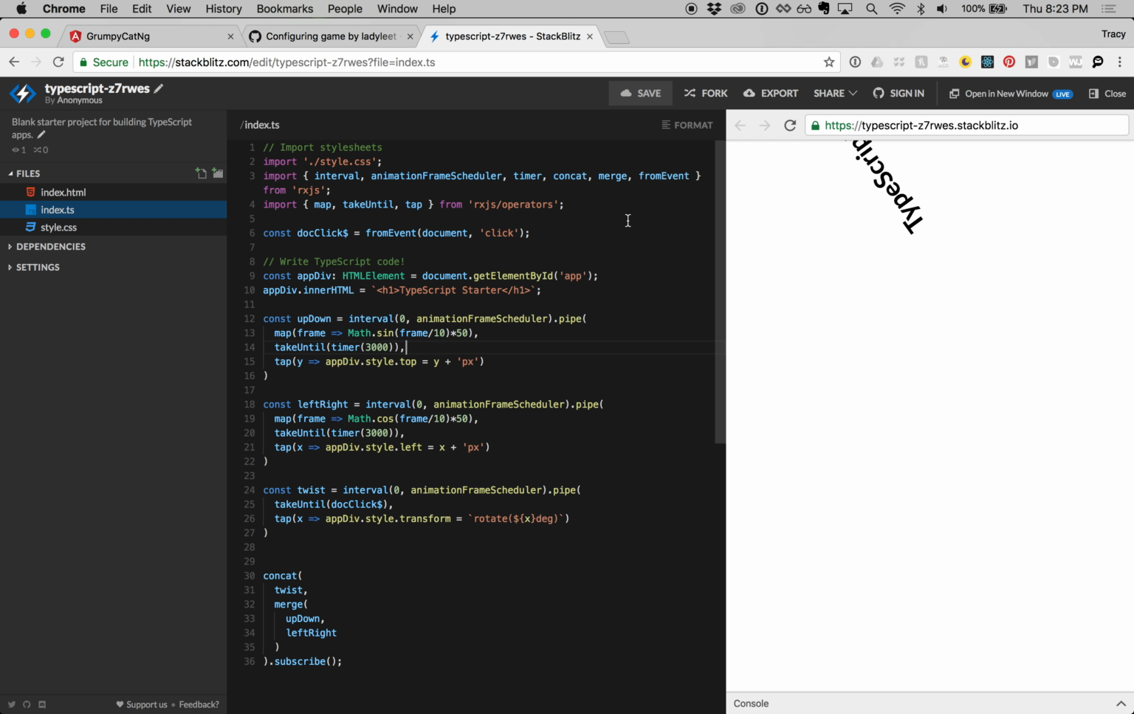Okay, are we done? Can we put it in the Angular app? Can we put it in the Angulars?